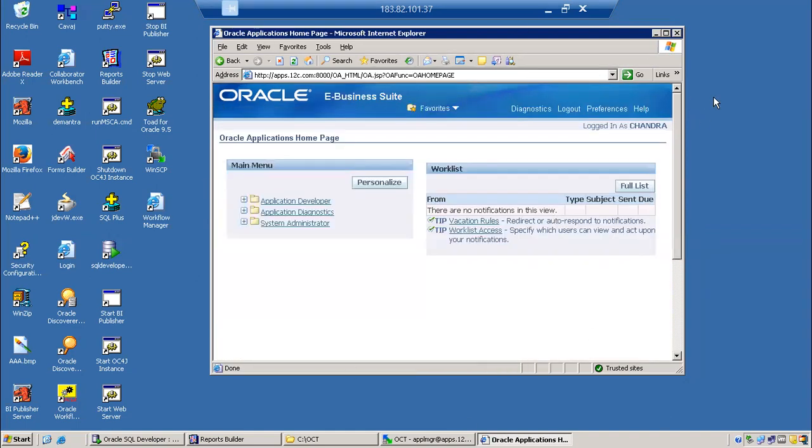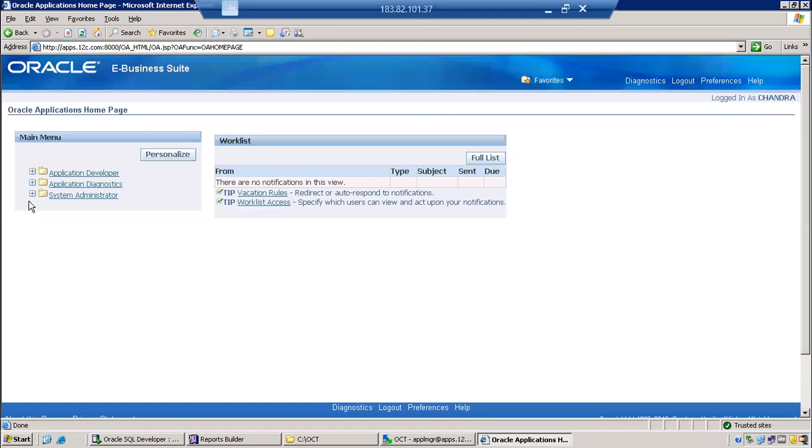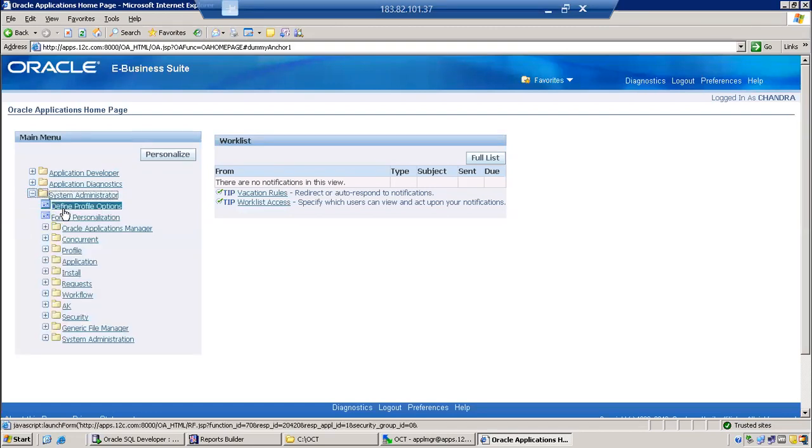And once we log into the applications, we have to verify whether you have access to system administrator or not. If you have access to system administrator, then only you will be able to register the report. Otherwise, you cannot. Okay.